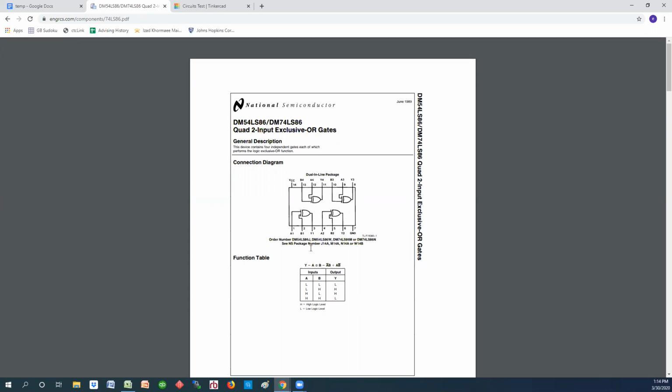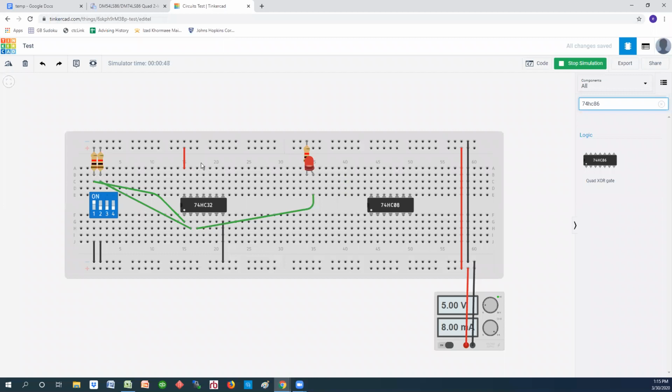And once again, LS and HC are talking about high-speed CMOS technology and low-power Schottky technology. HC is a much newer technology. It's much better for everything you want to do, except for sensitivity to electrostatic discharge. And since we are handling the parts quite a bit in most of the educational labs, we'll try to use LS parts.